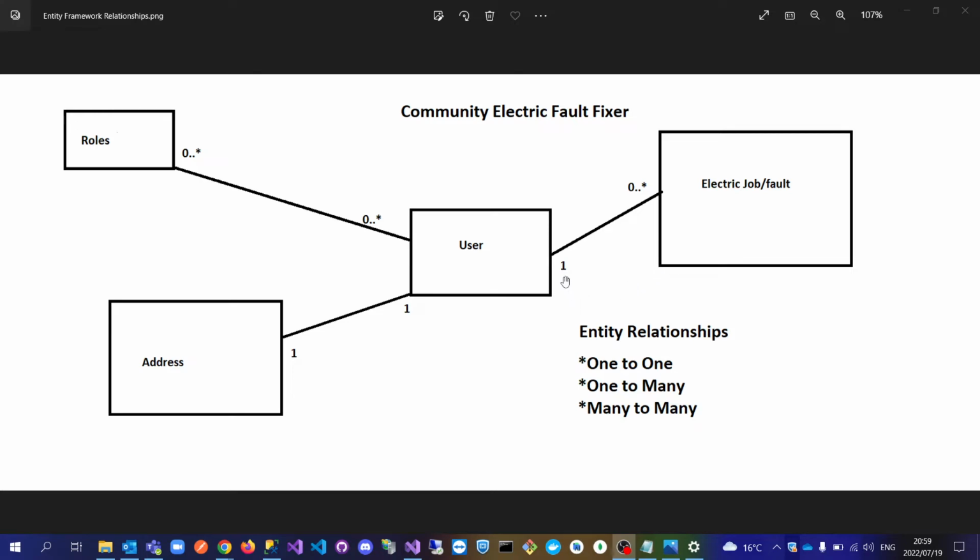So quickly, to talk about the relationships: a user can log faults, or jobs, and a user can have one address, and one address belongs to one user. A user can have many roles, and many roles can belong to one user. This means that a user can be an electrician, a general user, or an administrator who will probably be verifying that the people registered as electricians are actually legit and not scammers or something like that. I hope you understand the system.